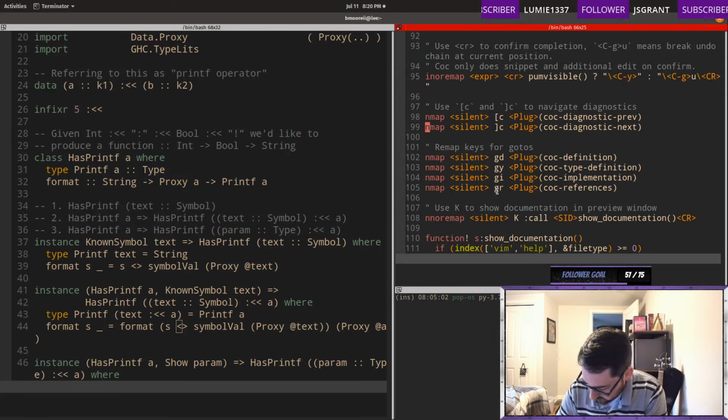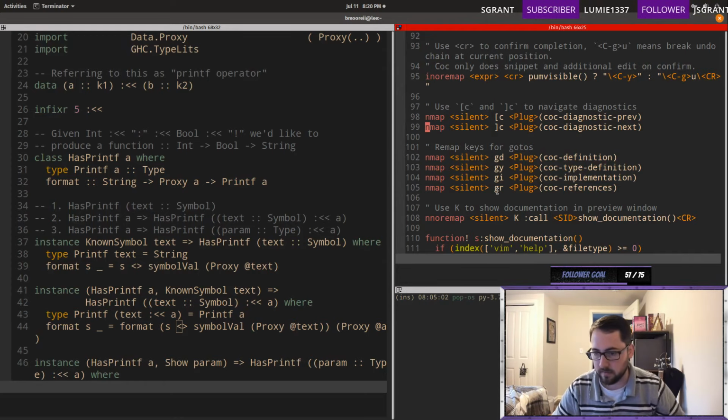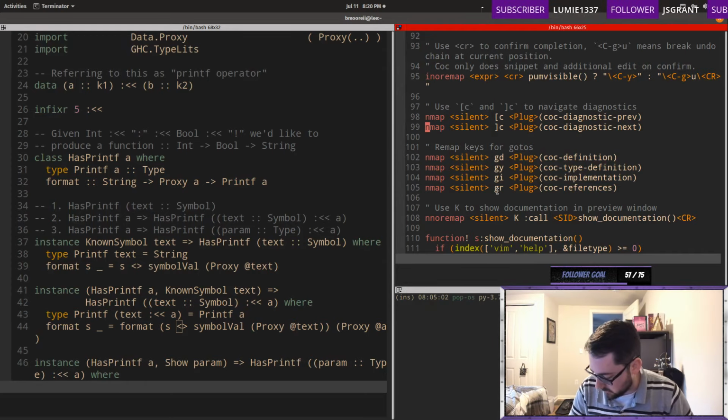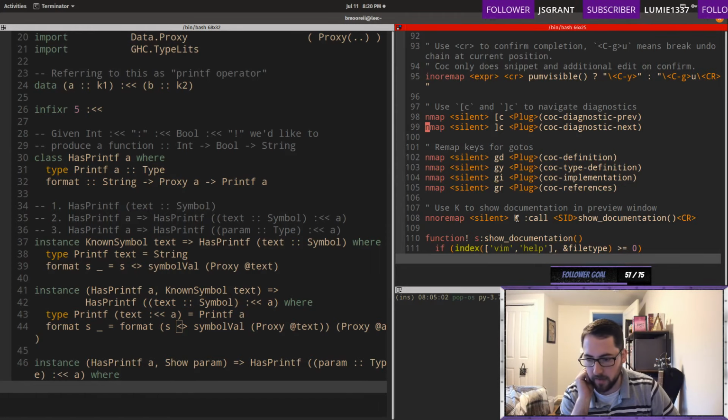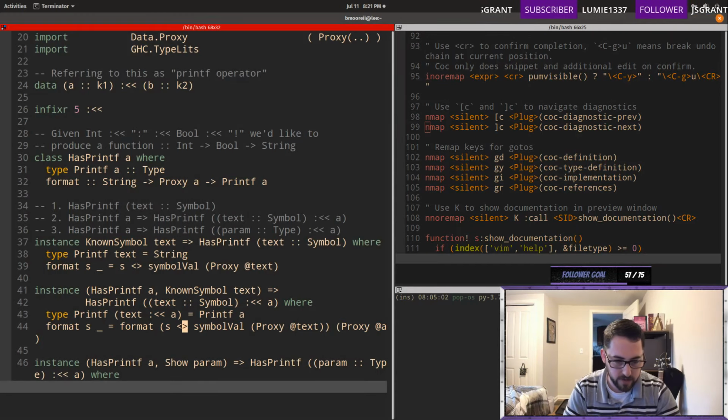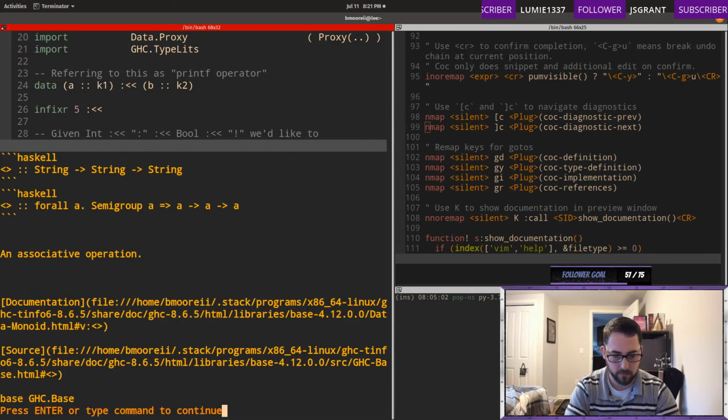So, C for diagnostic. Next. I just need to write this stuff down so I practice. So, GR seems useful. Go to references. Okay. Then this show documentation thing is basically go look at the types. So if we want to look at the type, where you can hopefully see our cursor, we can look at the type here.